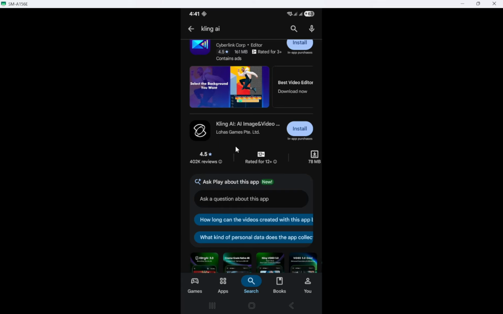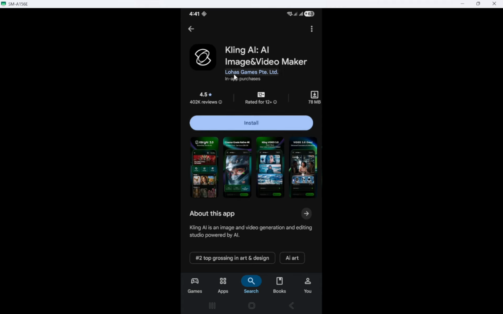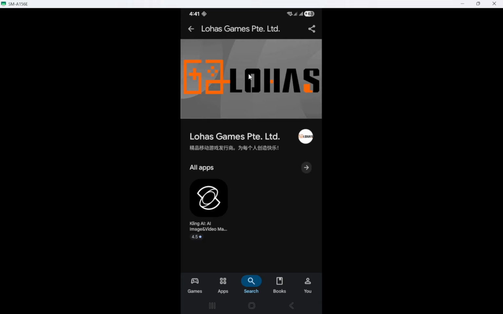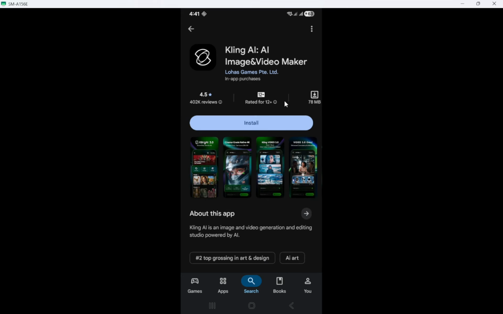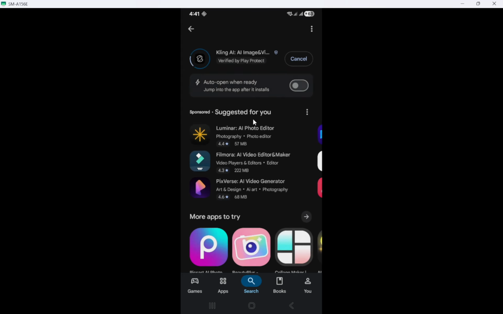From the results, look for the official listing titled Kling AI Image and Video Maker. It's published by the developer shown on the page. Verifying the exact name helps you avoid lookalike apps and ensures you're installing the legitimate tool with the features you want. When you spot it, tap the app to open its details page. Here, you can skim the description and screenshots if you'd like extra confirmation you've got the right one.